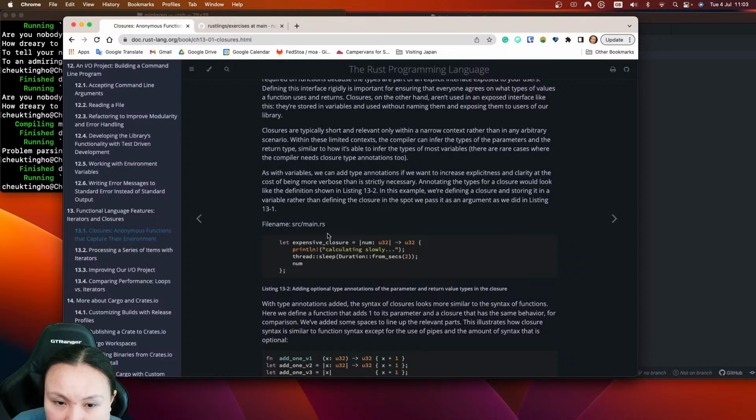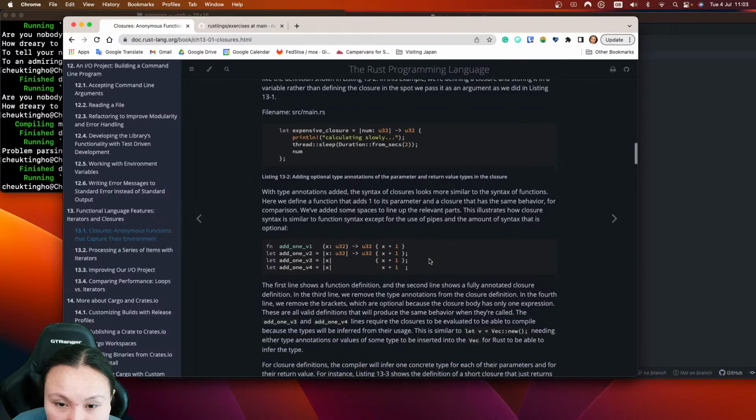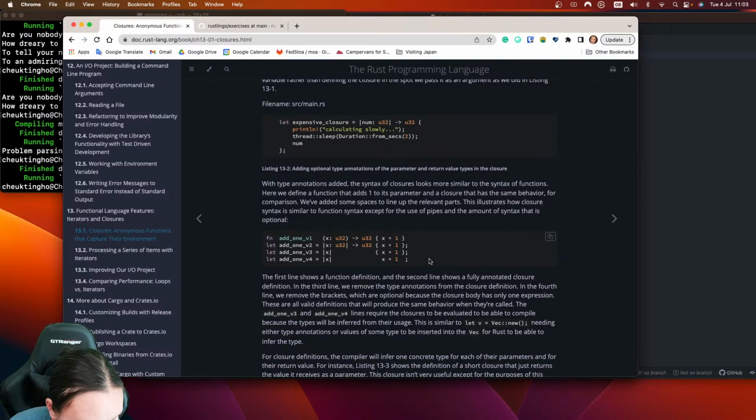Annotating the type of a closure would look like a definition in this. Yeah, it looks very much like a function. We have this and then return num, and there's u32. It's like that. Okay. Once type annotations are added, the syntax of a closure looks more similar to the syntax of functions.